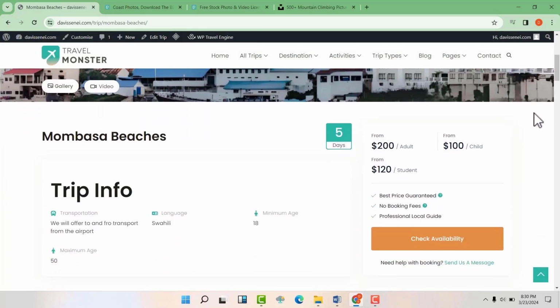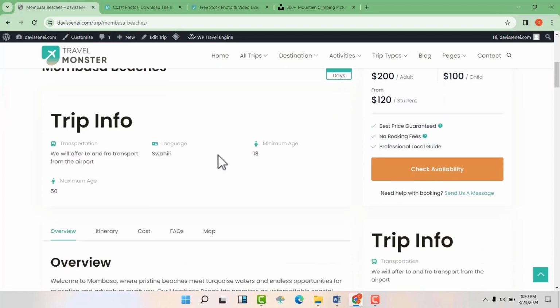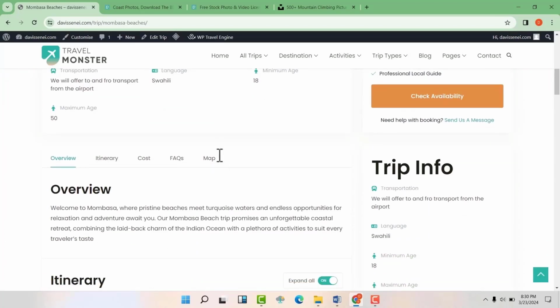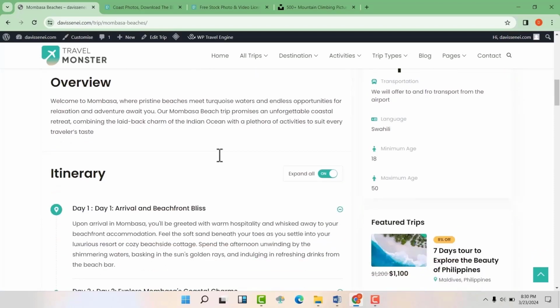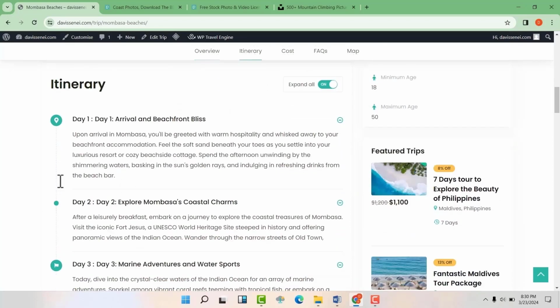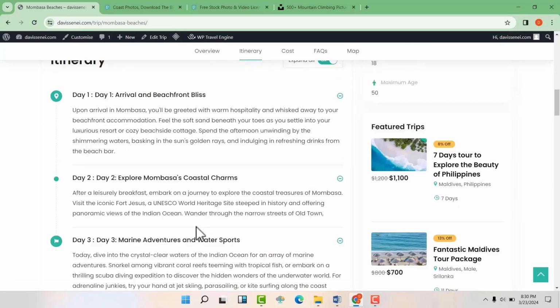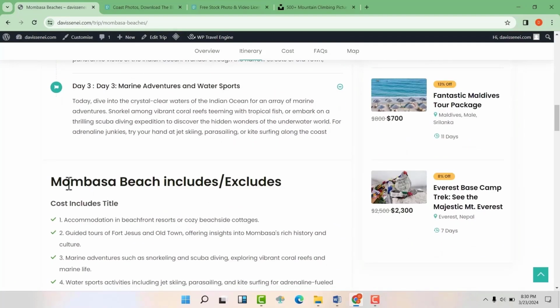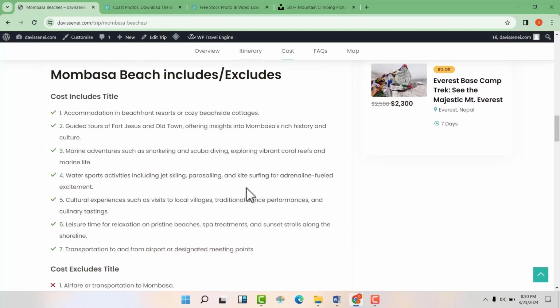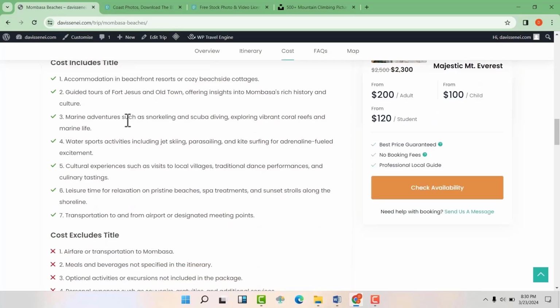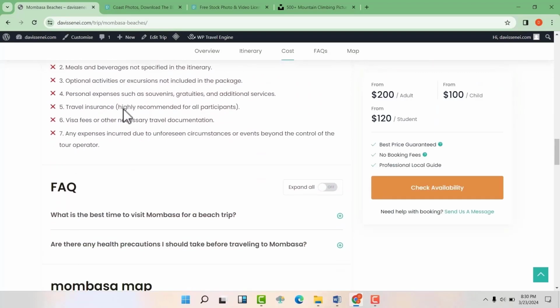Now if you scroll down, you'll be able to see that this is a trip for 5 days and this is the trip information here. You can see the overview. You can see what will be happening here. So this word, then the first day, the second day, the third day, and all the other days. You can see what are the includes and the excludes as we had added them. So these are all the information.